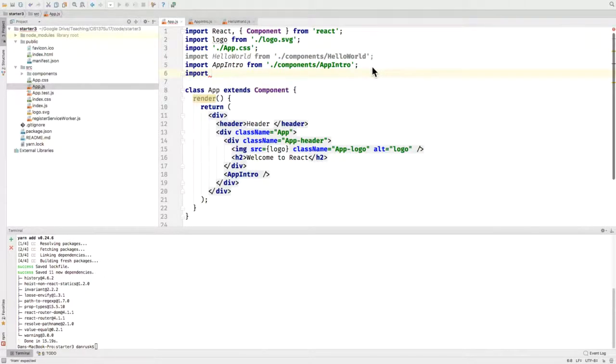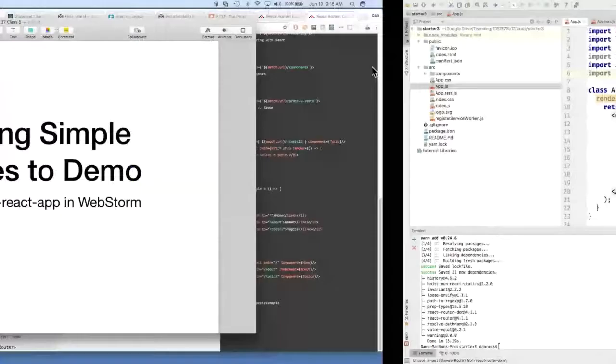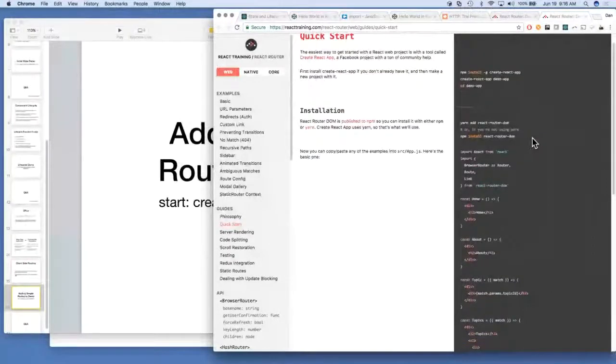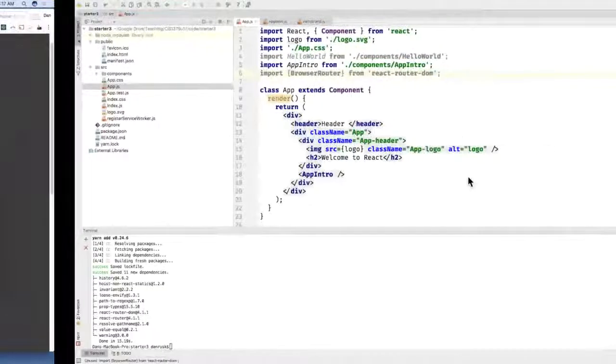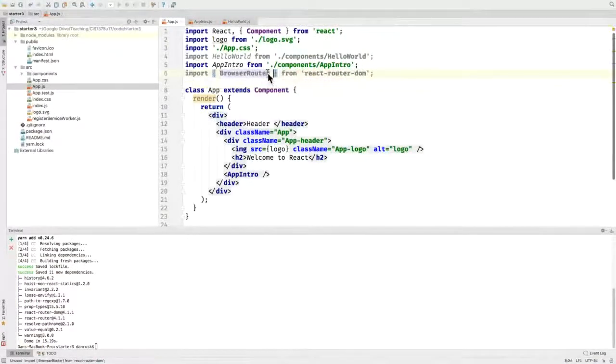So import BrowserRouter from React Router DOM. The reason I know this import statement is from here. So this is the import you should be using right here: import BrowserRouter as Router, Route, Link. So in the import statement, you can take these split out components, inside the curly braces, and give them new names by using as. So we're giving an alias of Router.